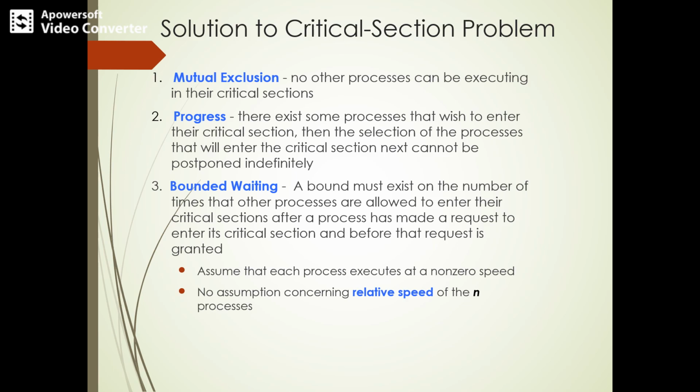The next requirement for the solution to the critical section problem is bounded waiting. What is bounded waiting? There is a bound or limit on the number of times other processes are allowed to enter the critical section after a process has made a request. So there is a limit. If all these are satisfied, then we can say that we have given a solution to the critical section problem.